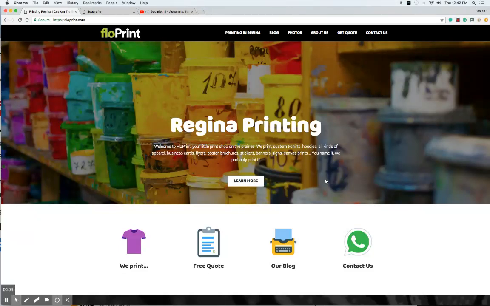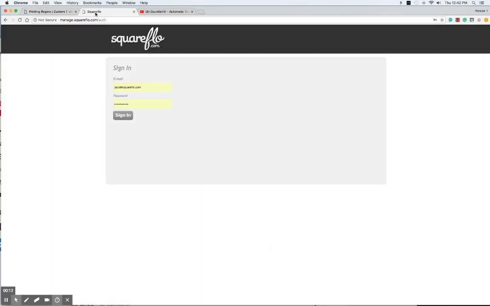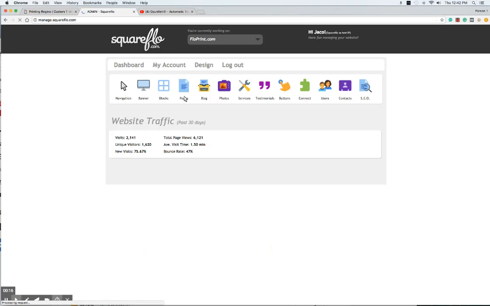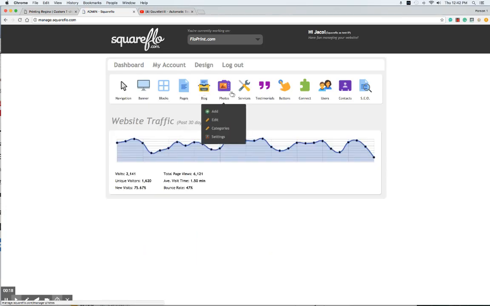I'm going to show you how to use the Pages module in Squareflo CMS. The Pages module allows you to create static pages, for anything that does not fit into your other modules. For example, with the Flowprint website, we've got a blog module, a photos module, services, testimonials, etc. If there's any content that doesn't fit into these modules, then we use the Pages module.